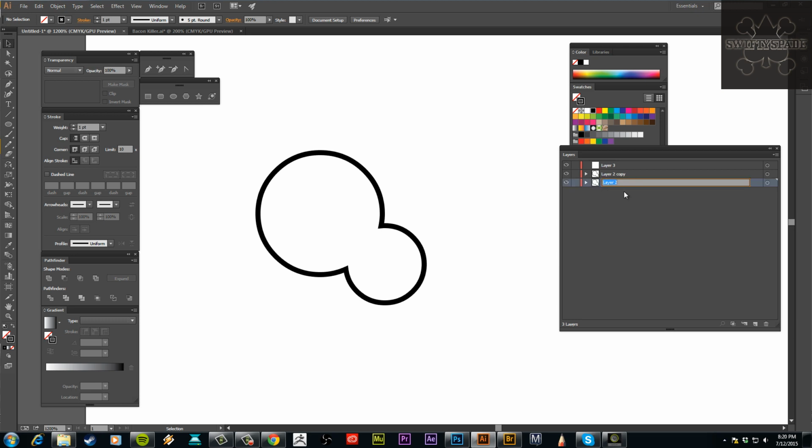and I'll name this one color, and we'll go with line up here. Now in between these, I'm just going to create two quick layers. One I'll just name shadows, and the other one will be highlights.